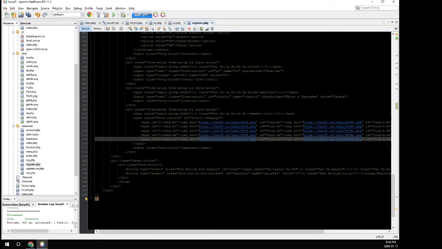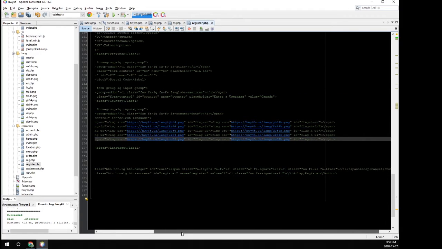Now I'm just changing the IDs because this register page still loads on the same page as our actual language selection buttons at the top, so they can't share the same IDs.